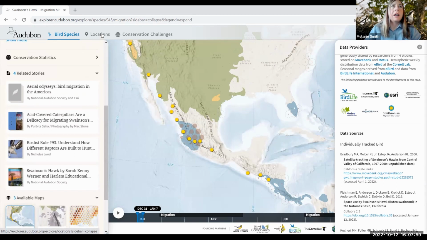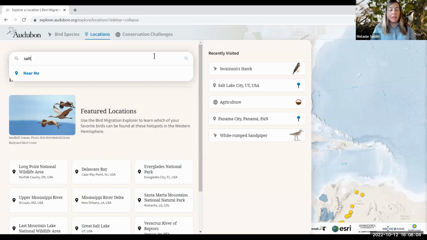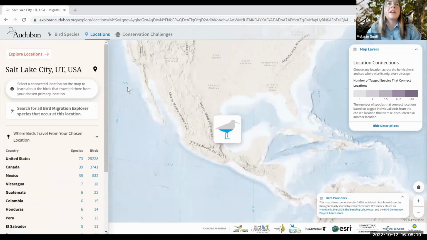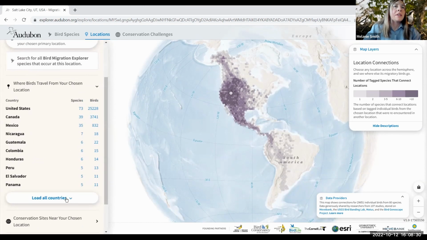So now we'll go out to locations. And this is where I can see how an area I'm interested in is connected to other places across the hemisphere. So I looked up Salt Lake City, Utah. This is using millions of bird re-encounter locations. And it's showing me all the places where tagged birds from Salt Lake City, Utah have been re-encountered across the hemisphere. I get a list of countries that I'm connected to.